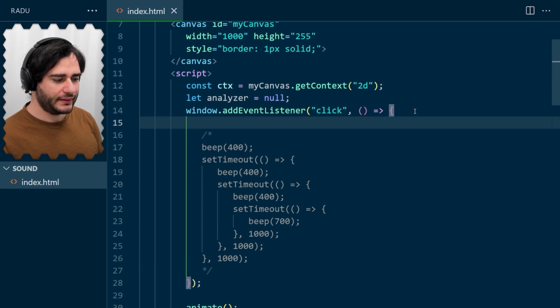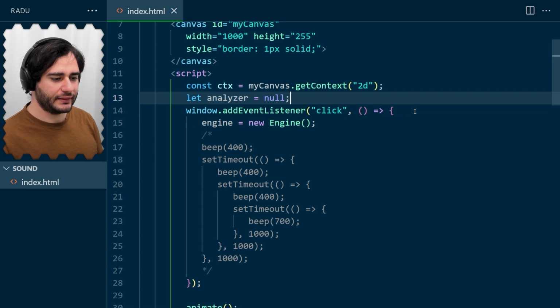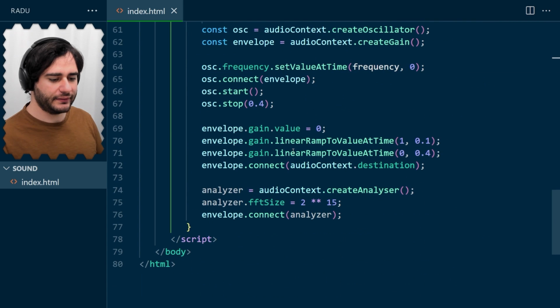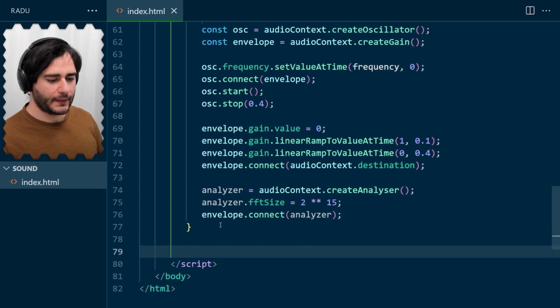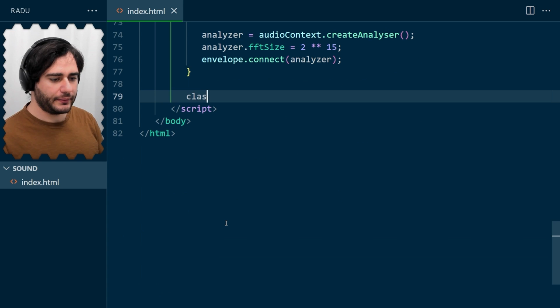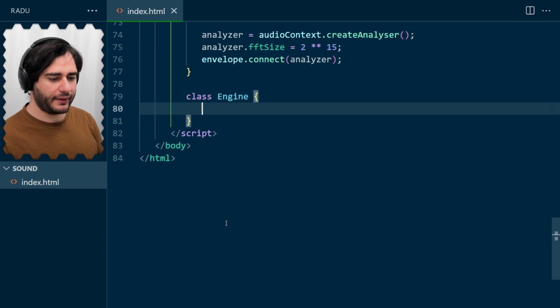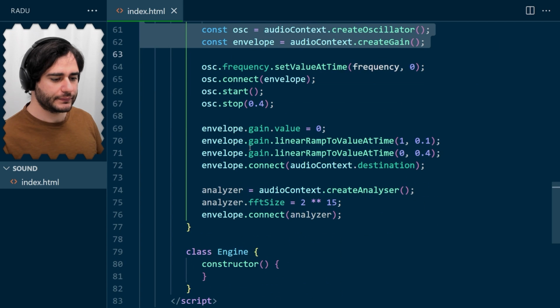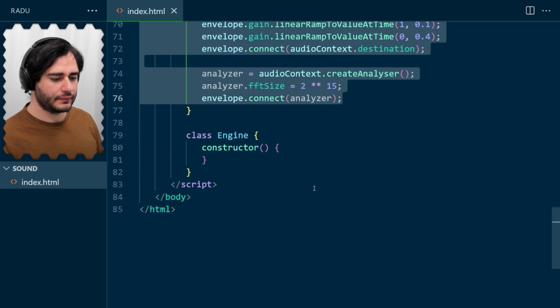And the engine is going to be an object. We initialize it here like this. And let's define it at the top first and set it to null. It's going to be a global variable here. And we implement this engine class at the very end of this page here. Now, this class is going to have a constructor, and we begin by just copying everything we have inside of the beep for the engine for now.